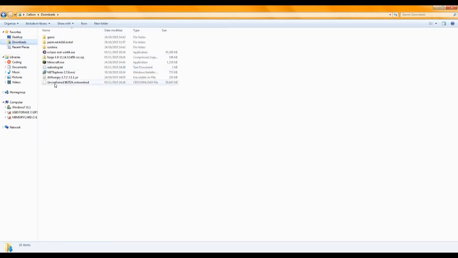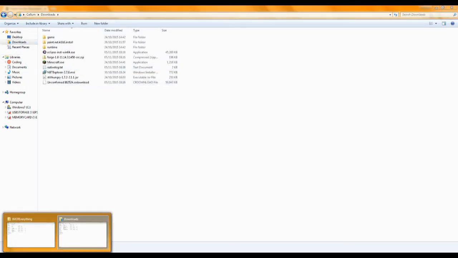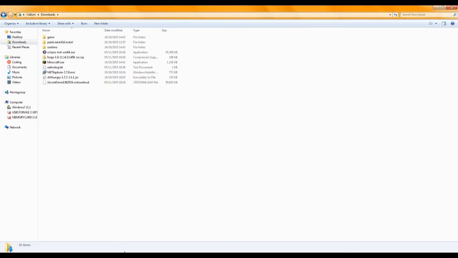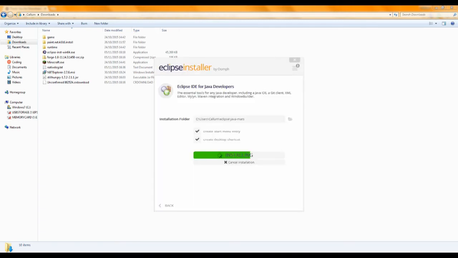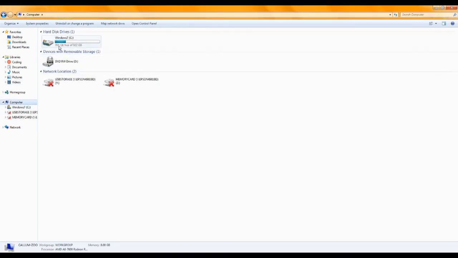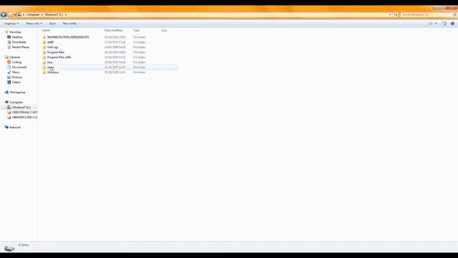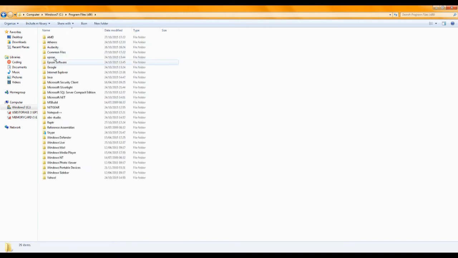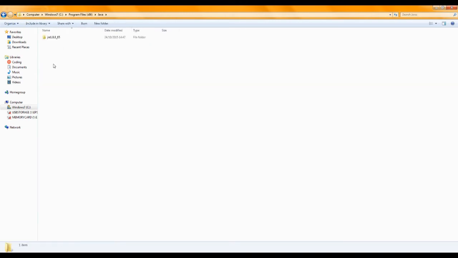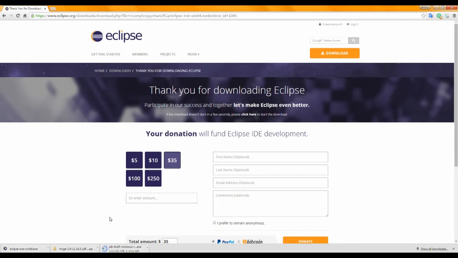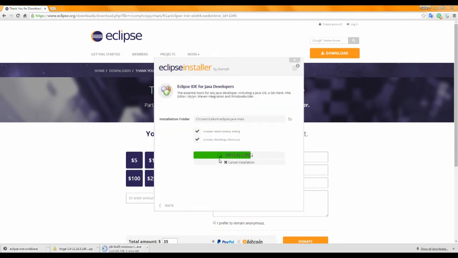Still downloading that, which is taking ages. Okay, so installing that. You want to head to your computer, Windows 7, and go to Program Files, Java. Now wait there. You just have to wait for this to download. It shouldn't take too long. Now it's a waiting game, so I'll see you once I'm finished.